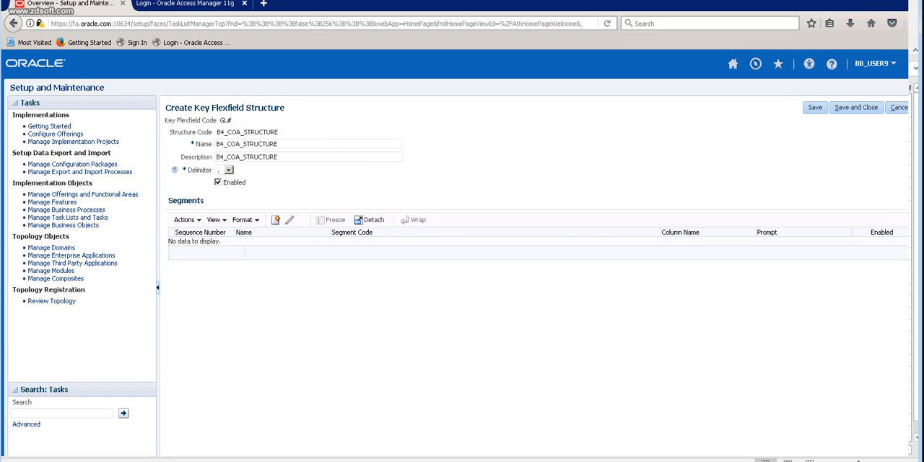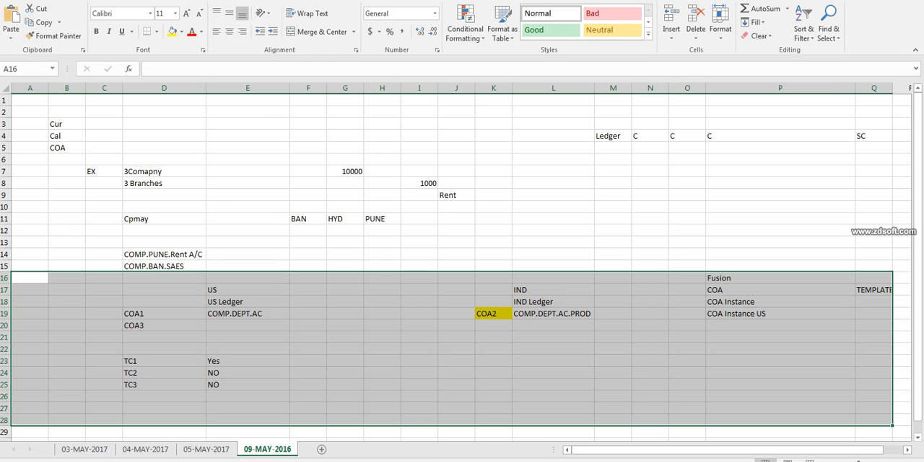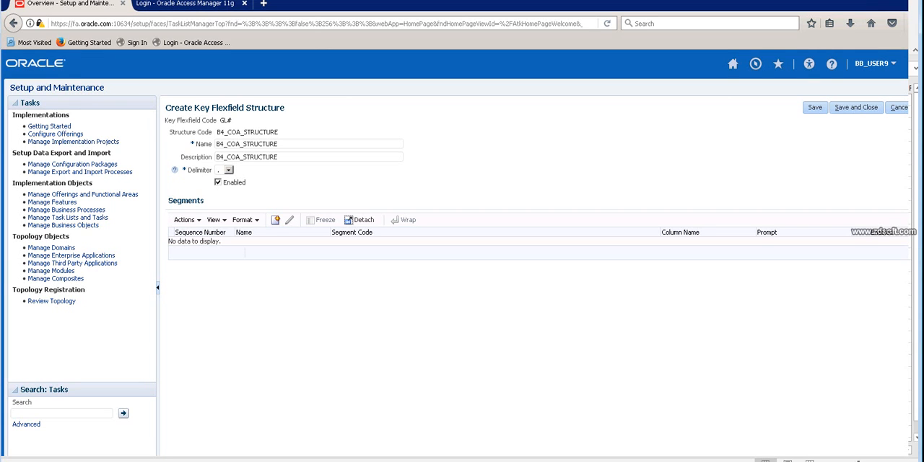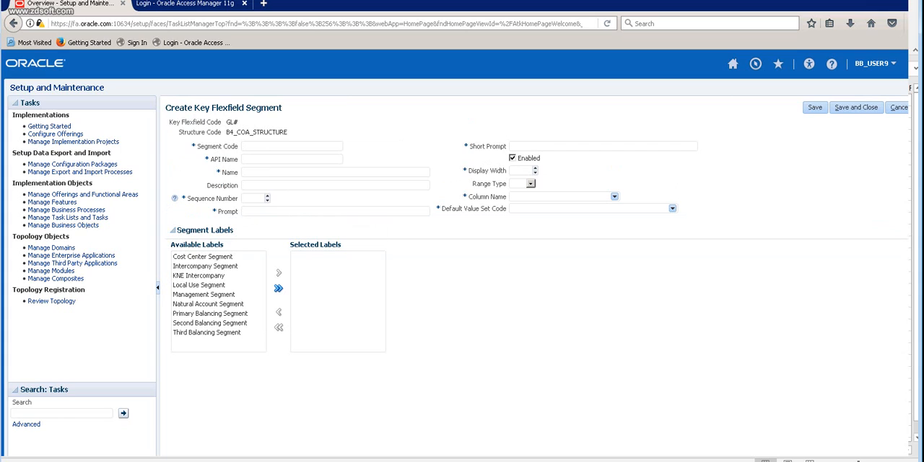Save. Under this we have to create segments. How many segments are we currently going to use? Company, branch, and account. Okay, create segments. First segment, what is my segment? First company.